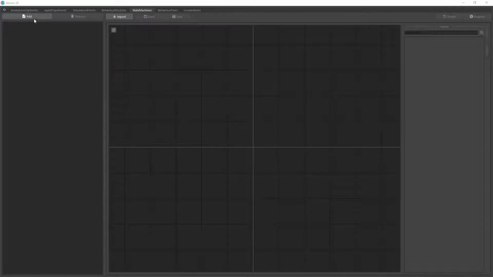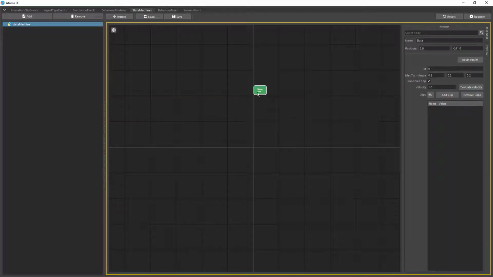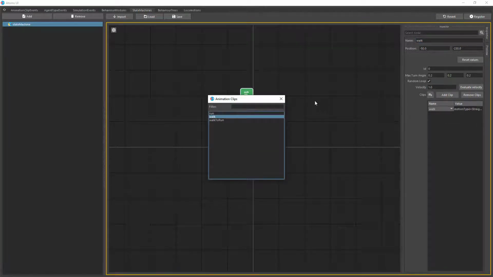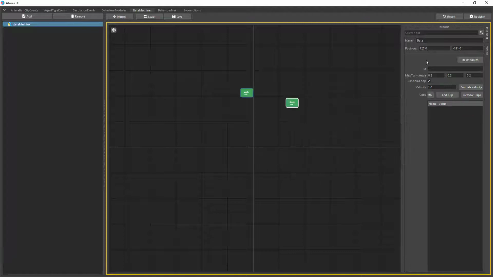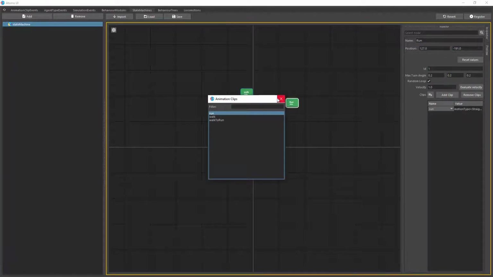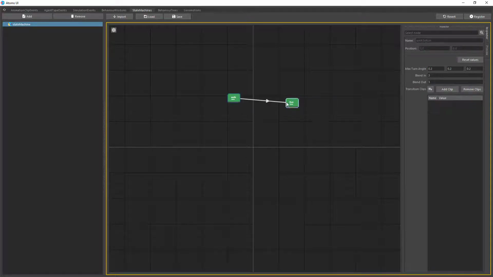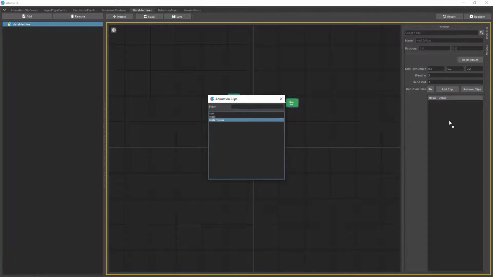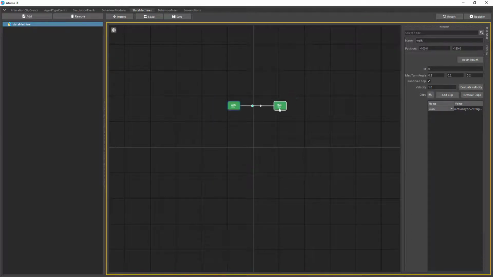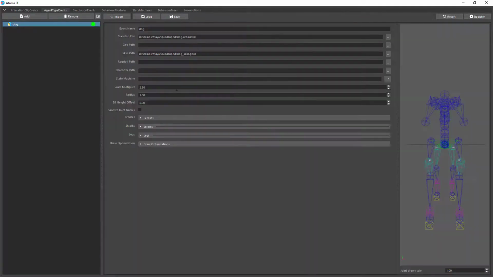Now we can prepare the state machine. Let me create a new one, and a couple of states. So this is going to be the walk here, and the other one is going to be the run. And also here we're going to add the run clip. I'm going to create a connection between them, and add the walk to run clip here as a transition clip. Okay, so I'm not going to do anything else there. Maybe we'll get back to that later and fix it if we need to.